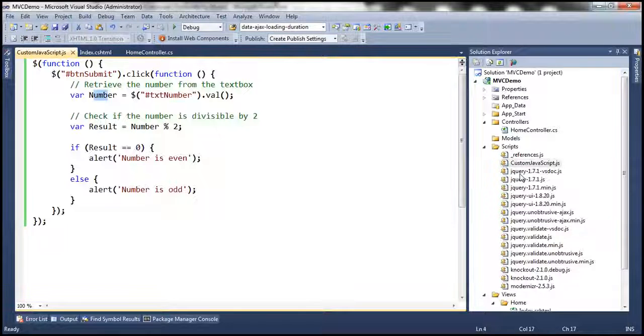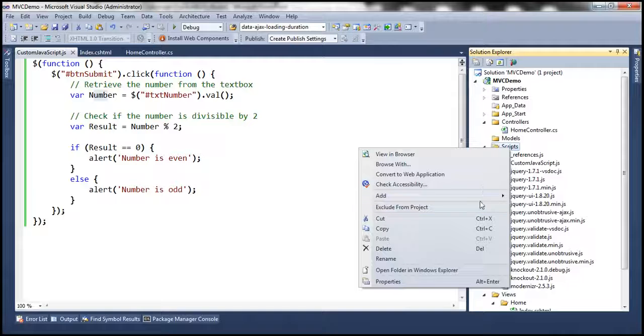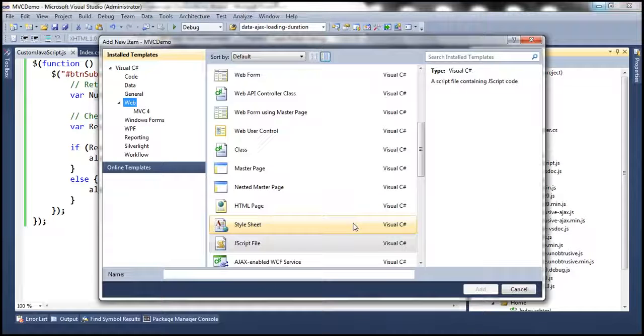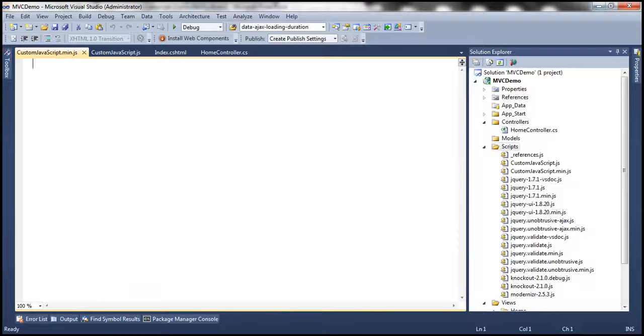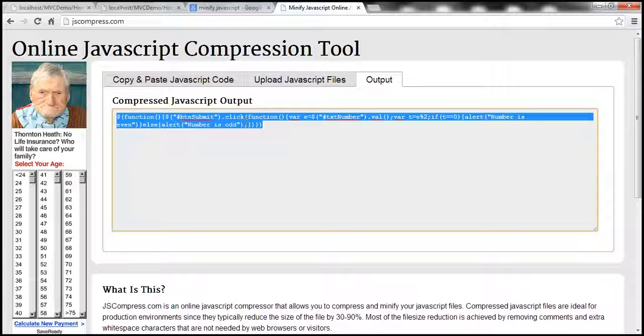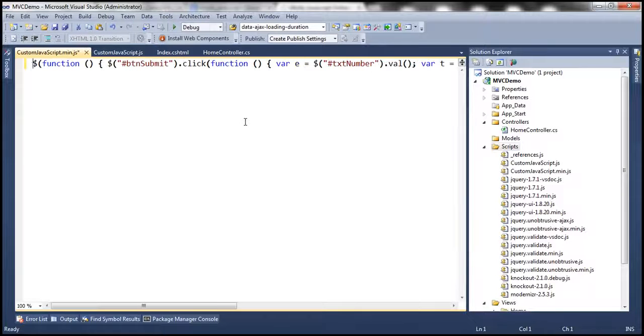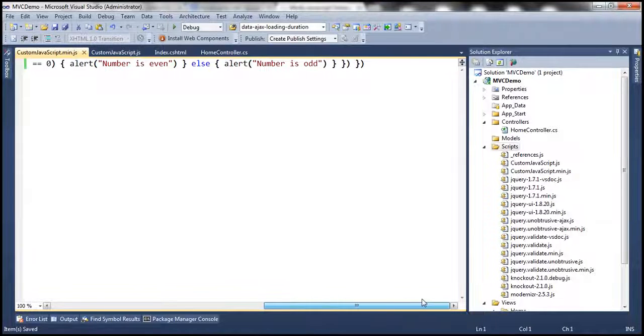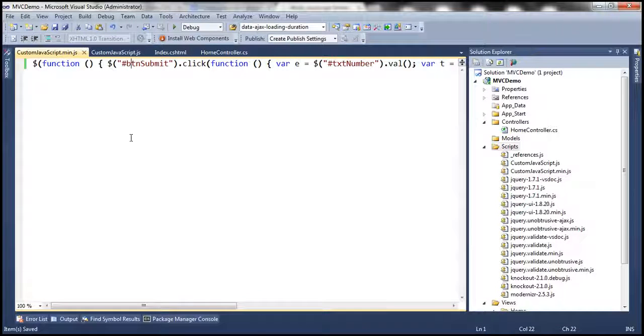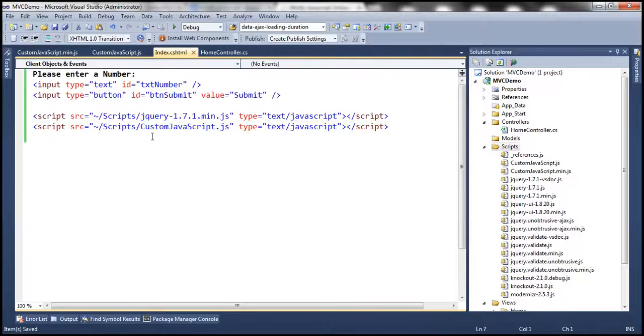So now let's actually add another JavaScript file, and let's call this custom JavaScript .min.js. And let's paste this piece of JavaScript code within this file. And look at this, now the entire JavaScript code is present in a single line. Now within our index view, instead of using the non-minified version, this is the non-minified version.